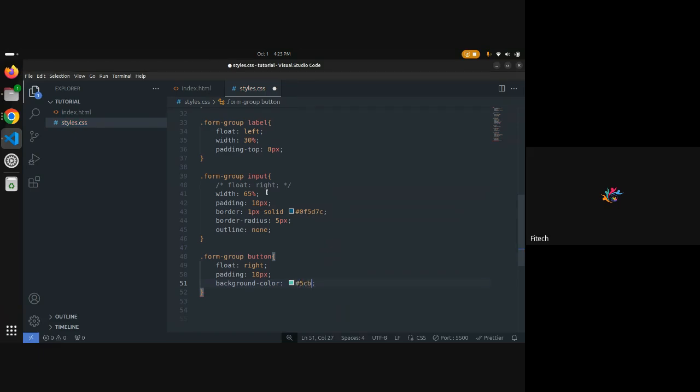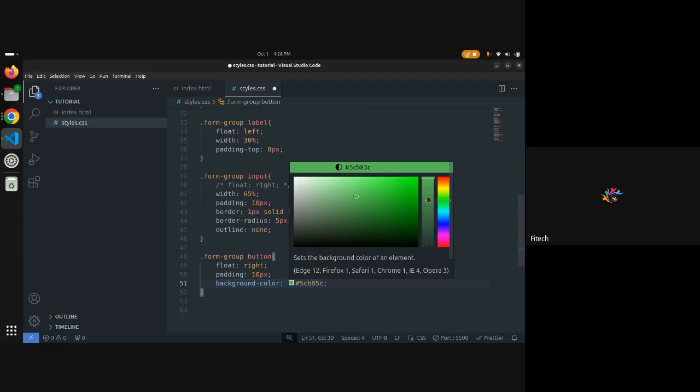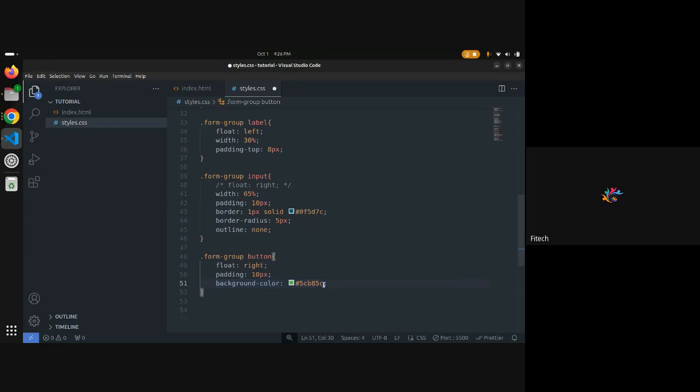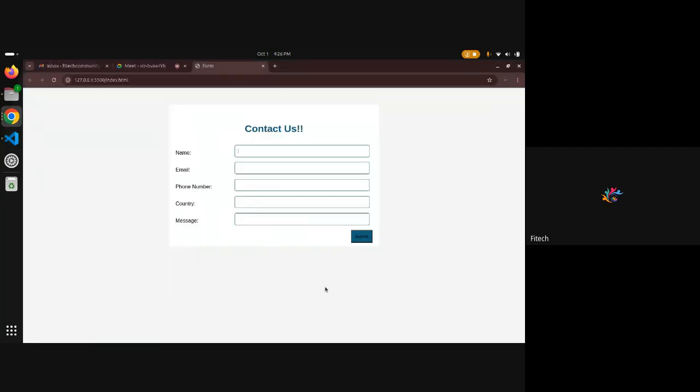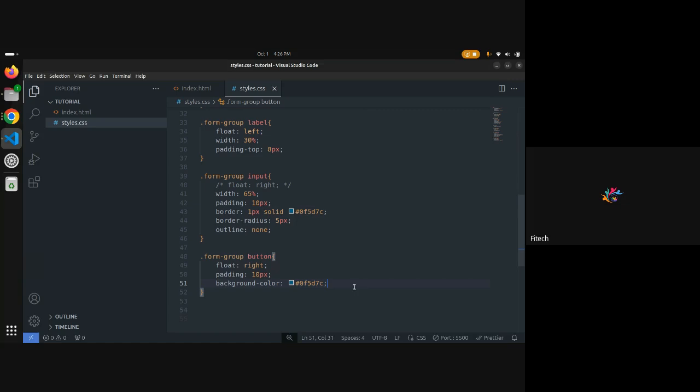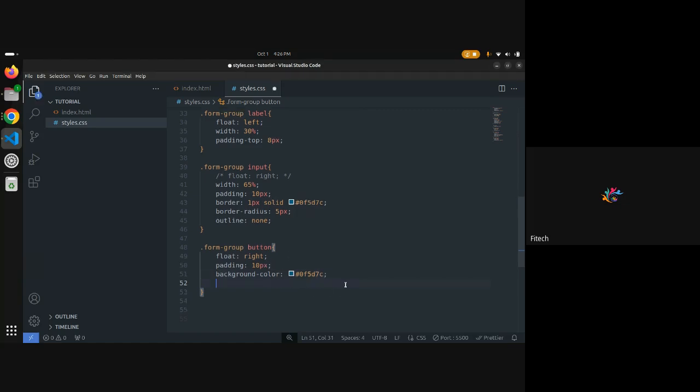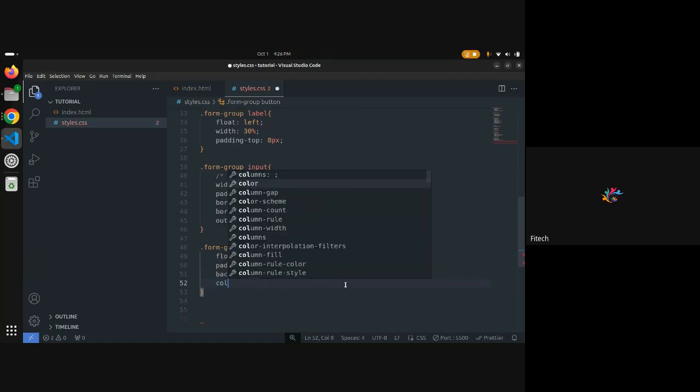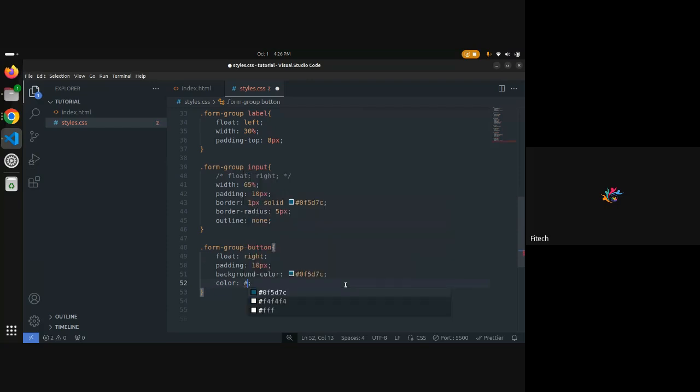5C3. Oh no, this color is not nice. It's very tacky. Let's use our original color of 0F. Save this and go back. Oh, this color is too dark. Our color can be white instead. Color should be FFF.